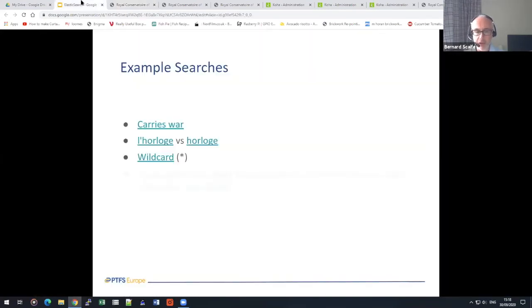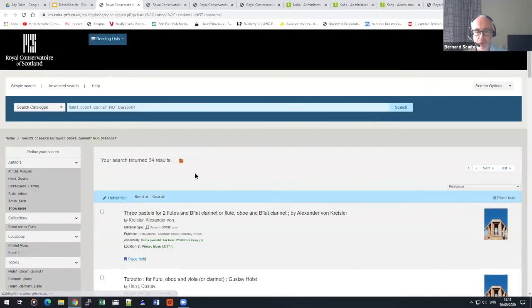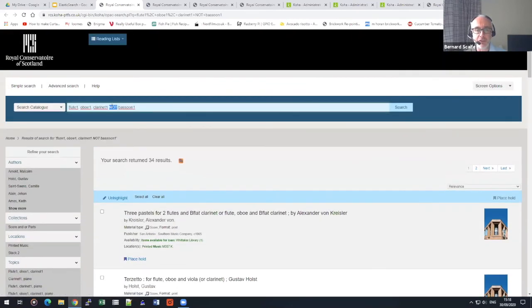So that's more reliable. And then you may have a specialist search set up for your site. This is one that is specialist to the Royal Conservatoire of Scotland. They tag their materials with these things like flute 1, oboe 1. And this was a query that came to our help desk that we weren't able to answer, where they wanted to be able to search for these tags that include those 3 instruments, but not bassoon. And you can see the not is now acting in that Boolean fashion, and therefore we're only getting flutes, oboes and clarinets, so that served that purpose.